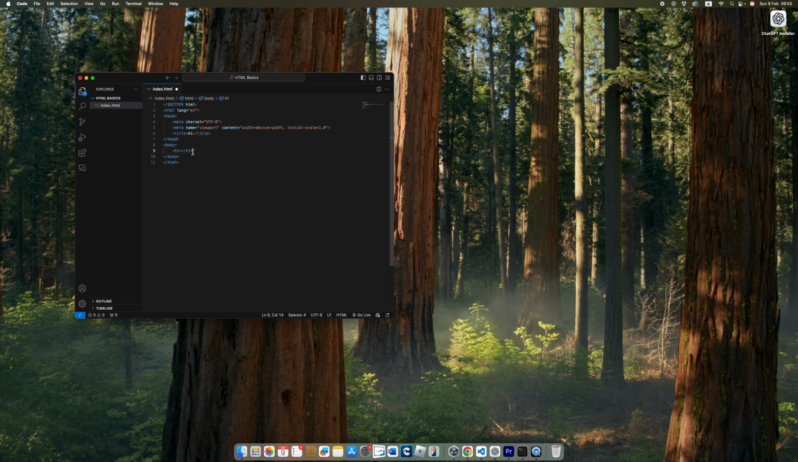It automatically made another tag. In this one, you see, there's a slash. This means it's a closing tag. Whatever goes between the closing tag and the opening tag is the value. I'm going to write in Hi.